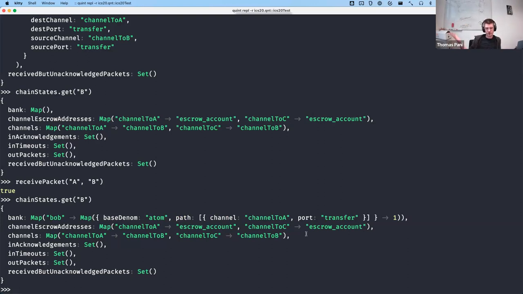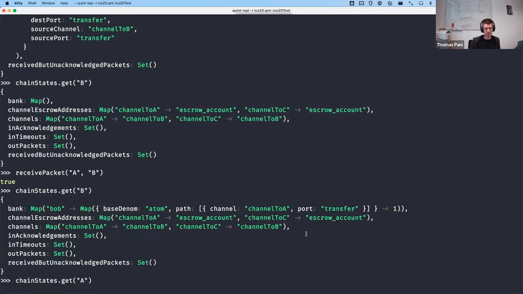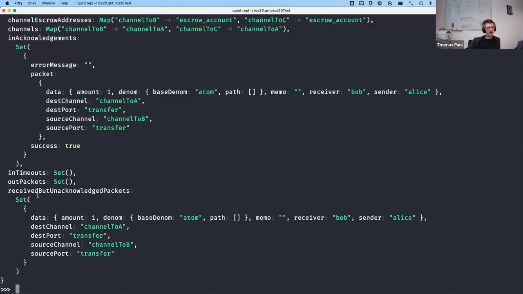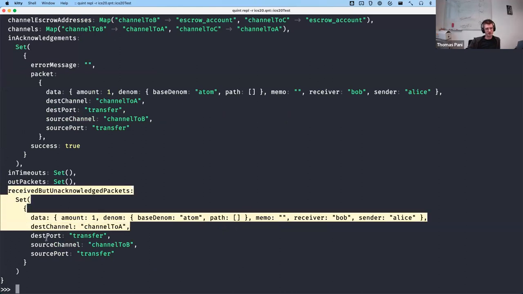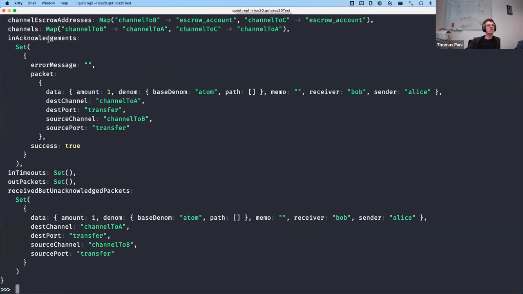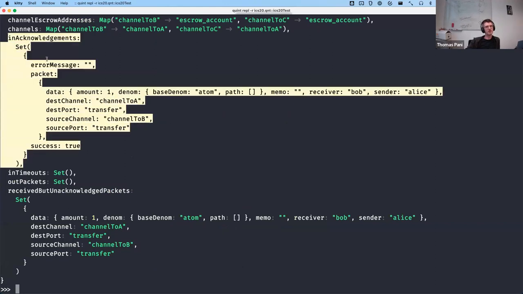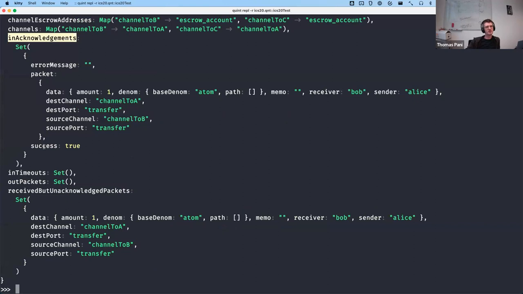The second thing that happens when we receive the packet on chain B is that we create an acknowledgement. So we can actually see this acknowledgement incoming on chain A, but again, it has not been received yet. What we see here, when we look at the chain state of chain A again, is that we now have these received but unacknowledged packets. This is actually an acknowledgement. So we have this incoming acknowledgement that says the transfer was successful, and therefore the error message is empty, and it's referring to the packet that we originally sent.